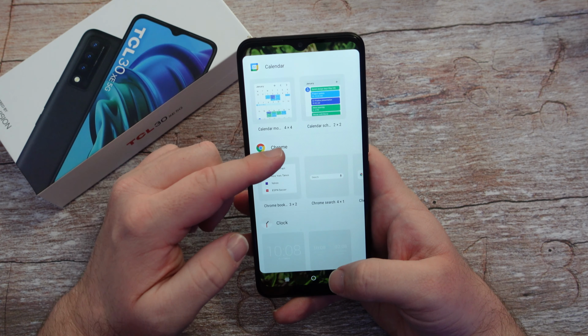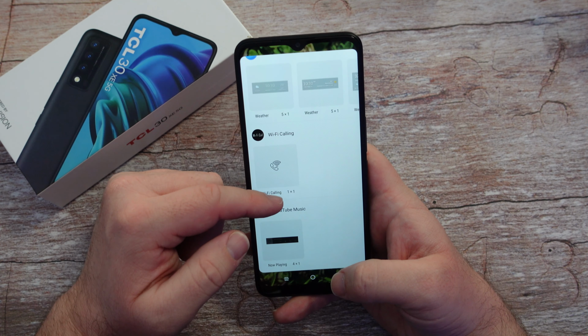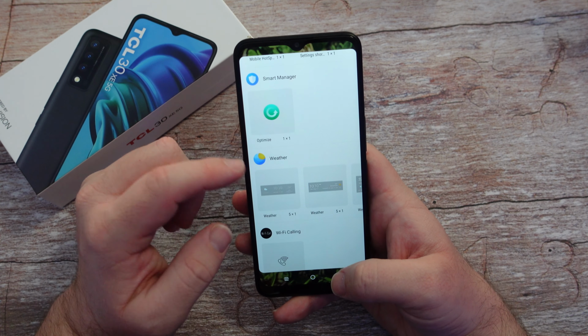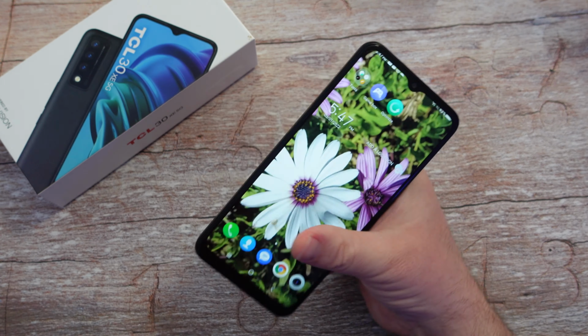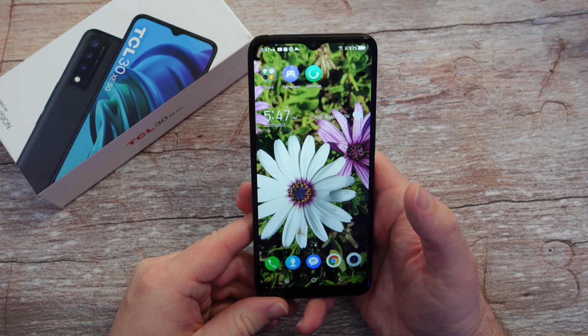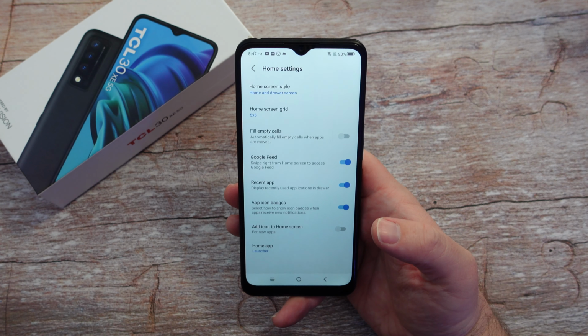If you want to add widgets, which are just apps that sit on top of your display, like maybe you want, for instance, weather. So I'm going to pull this weather one. You click and drag, let go where you're ready, and then it'll just go right there and you'll be able to use that widget. Going back in here, home settings is the next one.